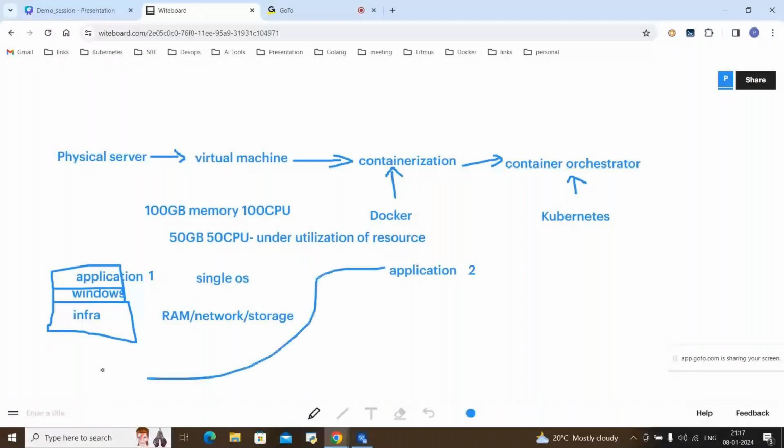So here you want to allocate some resource to this application to run, but this application needs more resource other than 50 GB and 50 CPU. So it needs now 100 GB and 100 CPU. So now it is not sufficient to run this application on this infra, because the only available resource is 50 GB and 50 CPU. So it is already 50 GB and 50 CPU, it's already utilized by application 1.